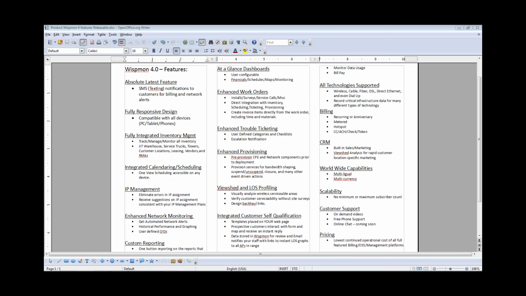What you see in front of you on the screen right now is the recent list of features for Wispmon 4.0. One of the most recent features that we just added, the absolute latest feature, is texting.